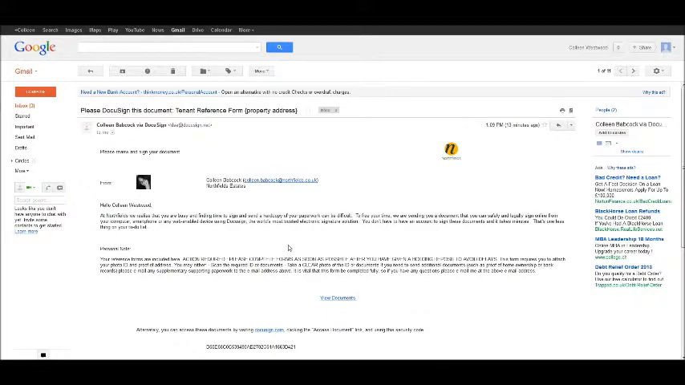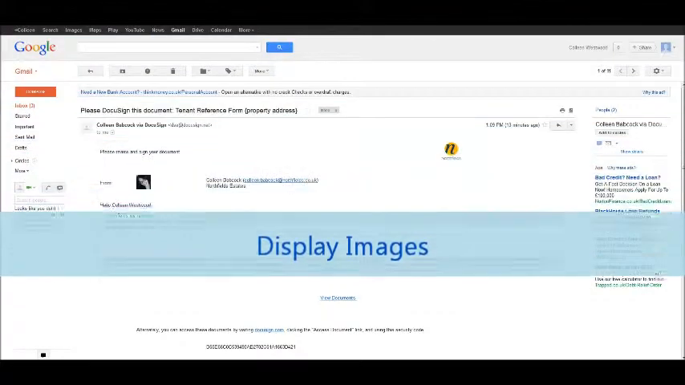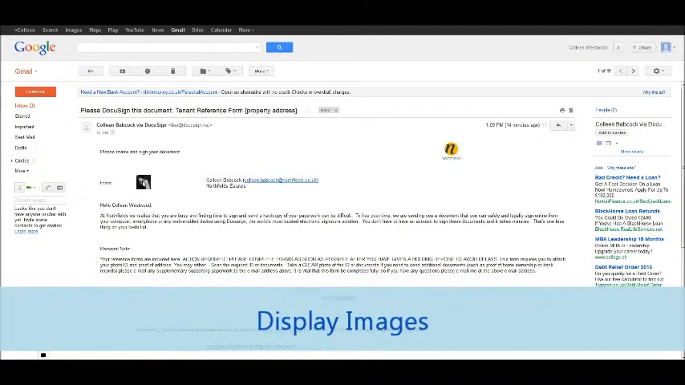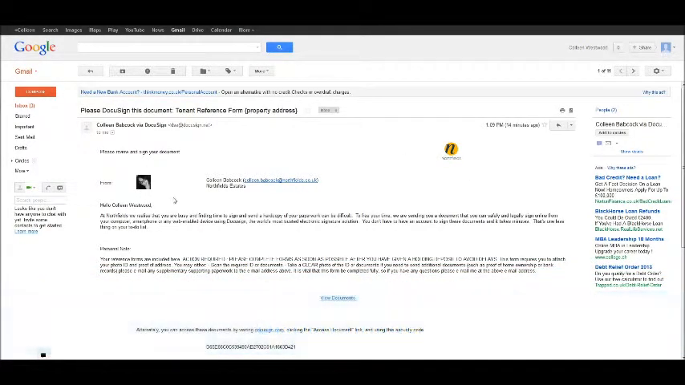When you go into the email, you may want to display the images, and then you can see the Northfields logo and a photo of the member of our team who sent you the email, along with their email address, so you can easily contact the member of staff for help. You'll also find a note telling you what you need to do and how to begin. Then you click View Documents.